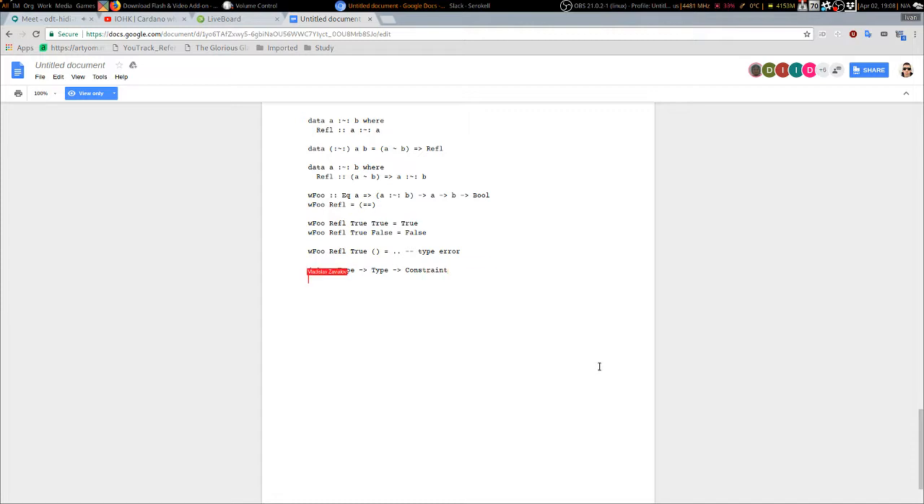But the REFL constructor is a type. I don't know how to pronounce it. The equality constraint. Okay, this will be the equality type. It has a different kind. It is Type to Type to Type, and the fact that it ends in Type means that we can store it inside our data, like inside a tuple.